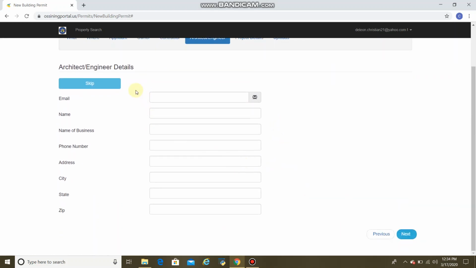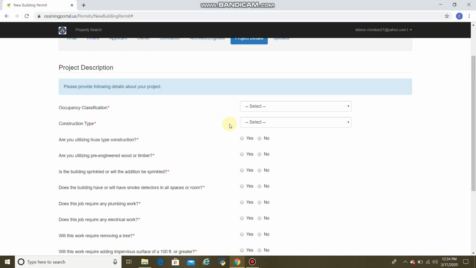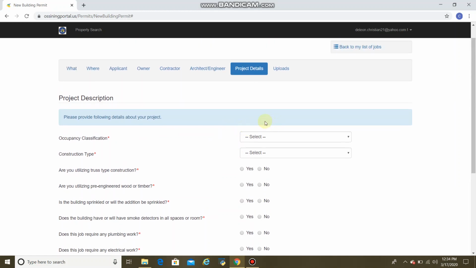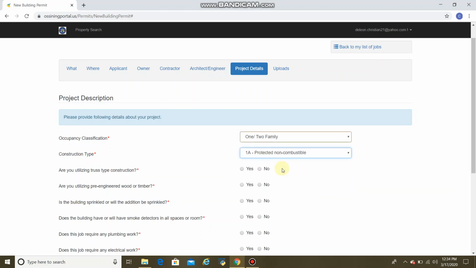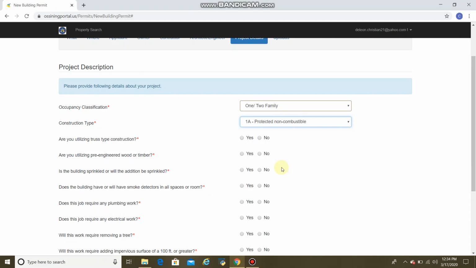If you have an architect or an engineer, you can also provide the information right here. If you don't, you can skip. Okay, so here in this section, it's going to ask you for the project details. The occupancy classification, 1-2 family, construction type, 1A. Are you utilizing the truss type construction? Say no. Are you utilizing pre-engineered wood or timber? No. Is the building sprinkled? Yes. Does the building have or will have the smoke detectors in all spaces of room? Yes.